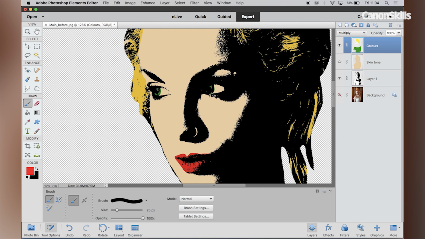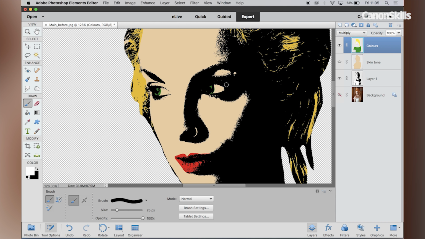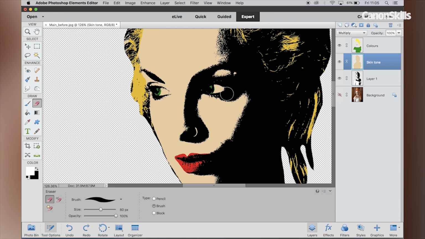But if you do wish to paint in white details, you will notice that using a white brush actually doesn't work. And that's the nature of the layers in the multiply tool that we're using. The whites don't come through. So what you can do is go to the skin tone layer and actually use the eraser tool. This enables you to erase the skin tone that we painted in earlier, so you can paint in the nose ring and the eyes if you so choose.